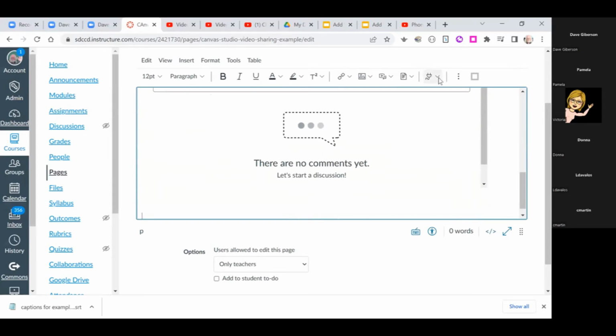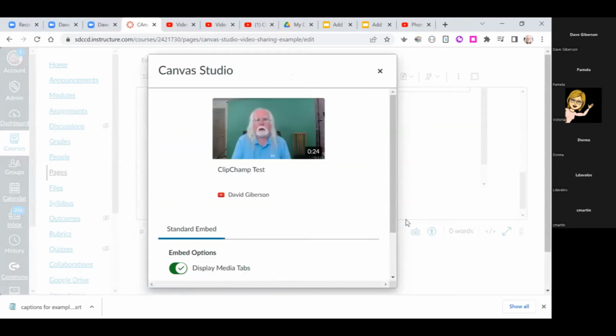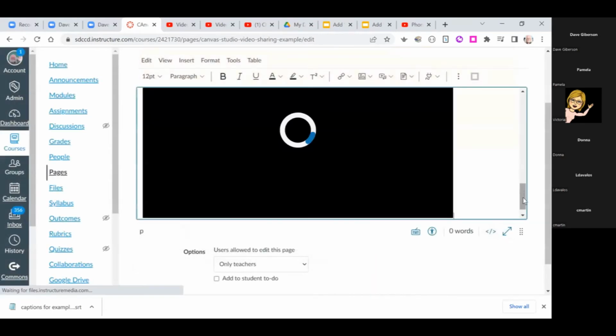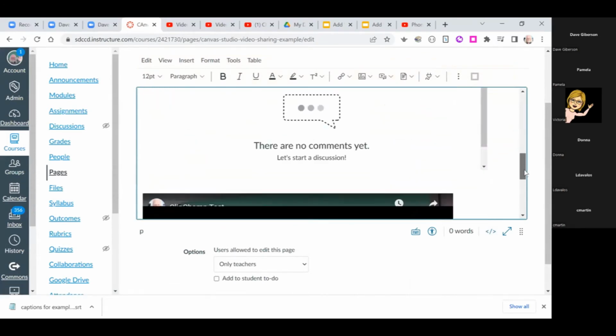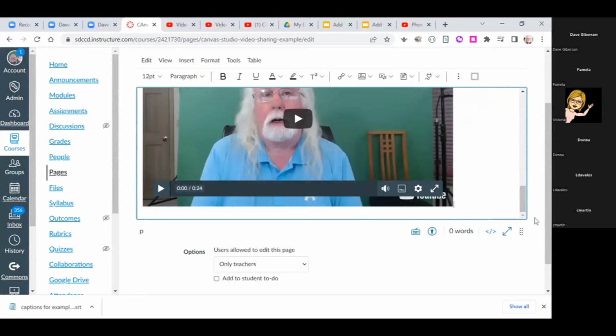I'll embed that same video again, going to the apps icon and Canvas Studio, and just pick that first video. And now I will uncheck display media tabs, embed, and now the second time I just get the video. That's how you do that. And you always have that option.